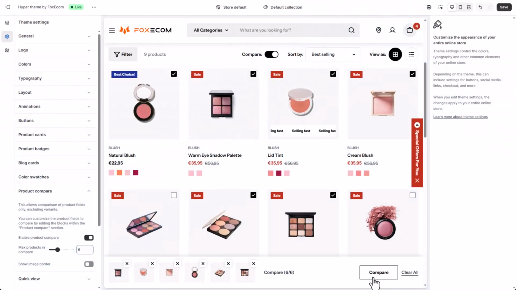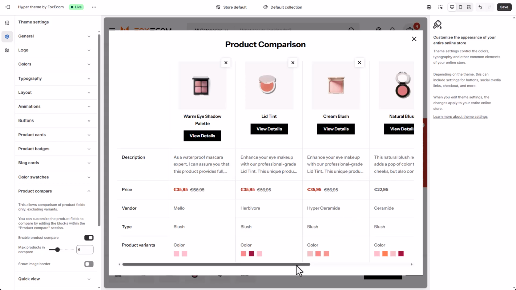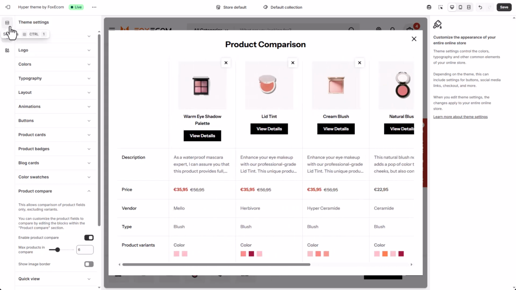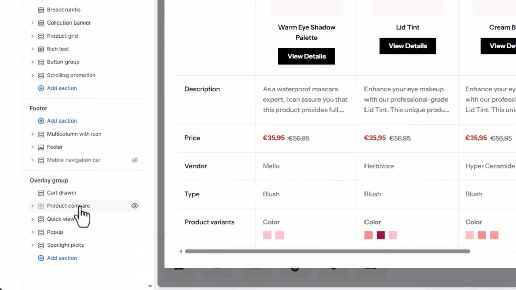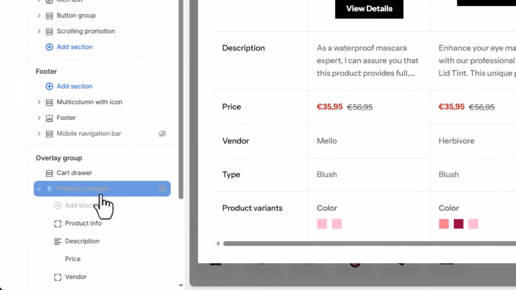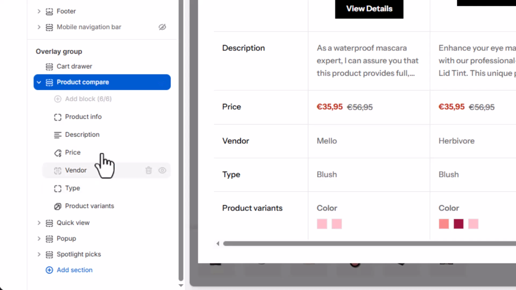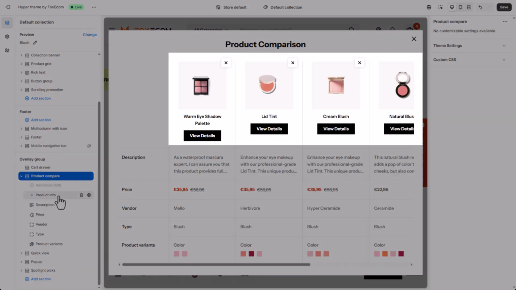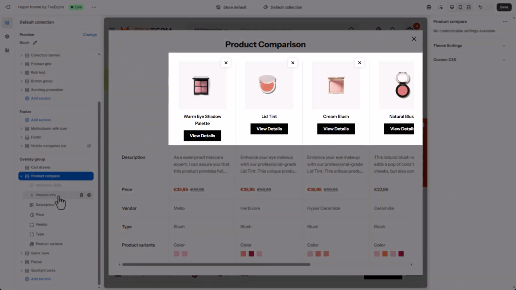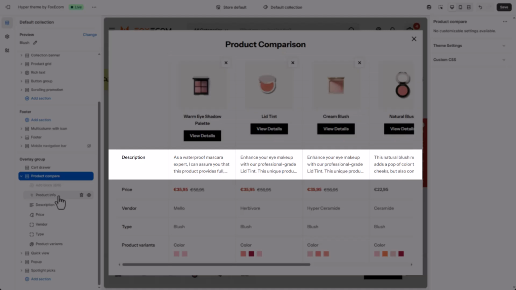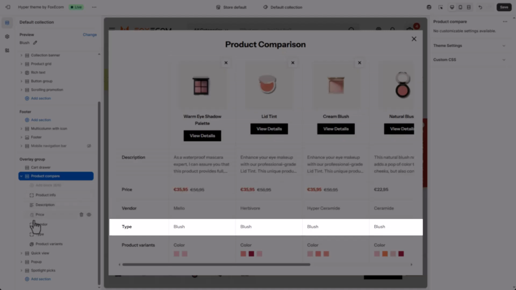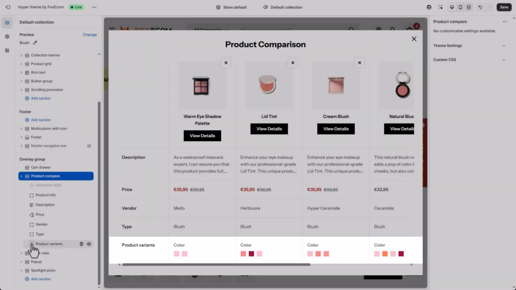Now, let's customize what customers actually see when they compare products. In the theme editor, go to the overlay group on the section sidebar, and open Product Compare. This is where you control the content shown in the comparison modal. You can choose which product information to display between Product Info, Main Image, Title, and an optional View Details button, Description, Price, Vendor, Product Types, and Variants.